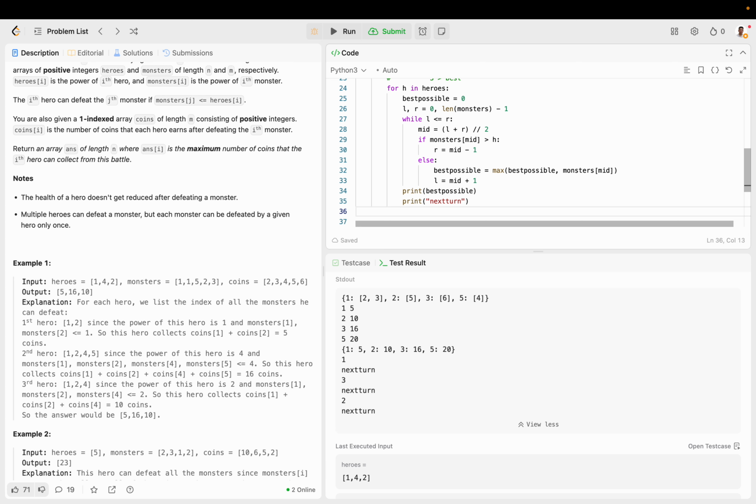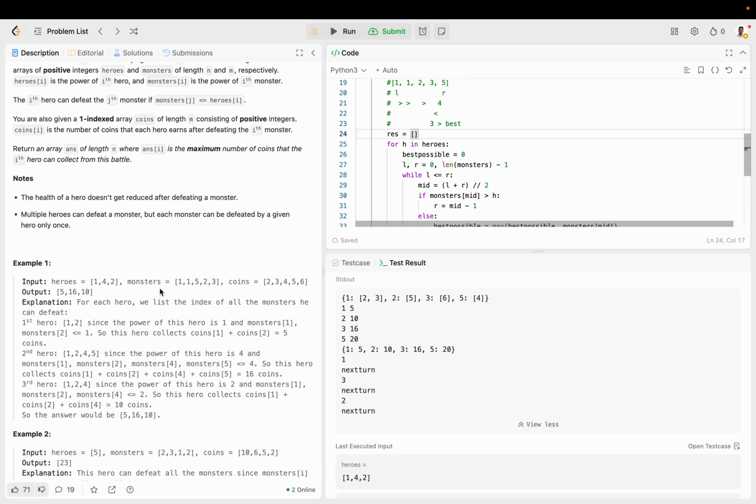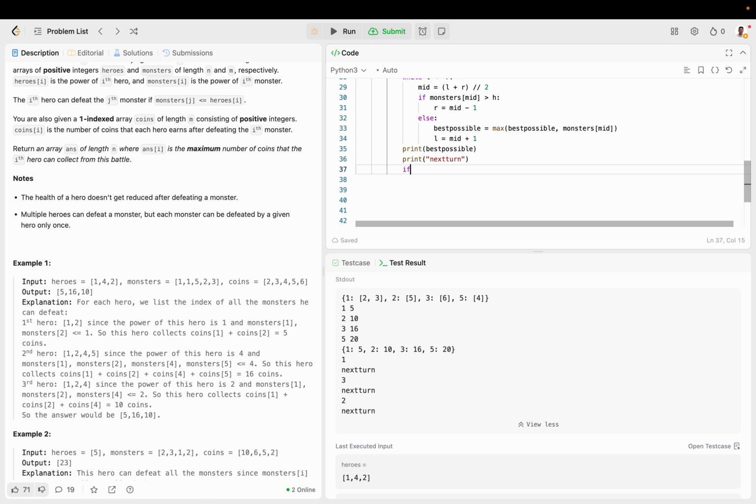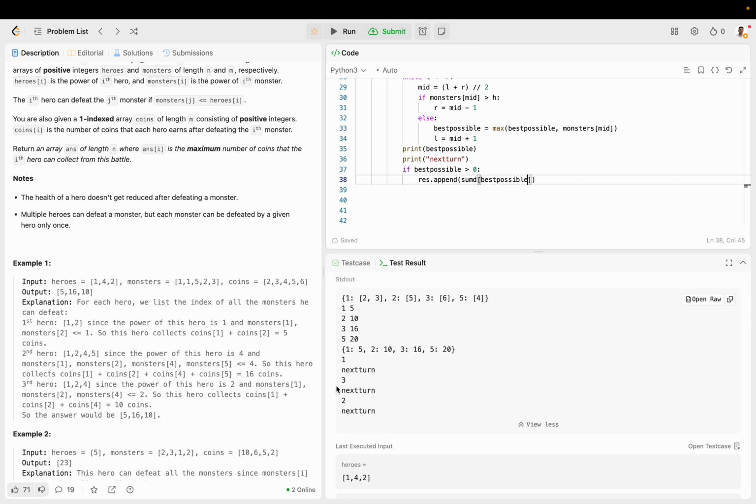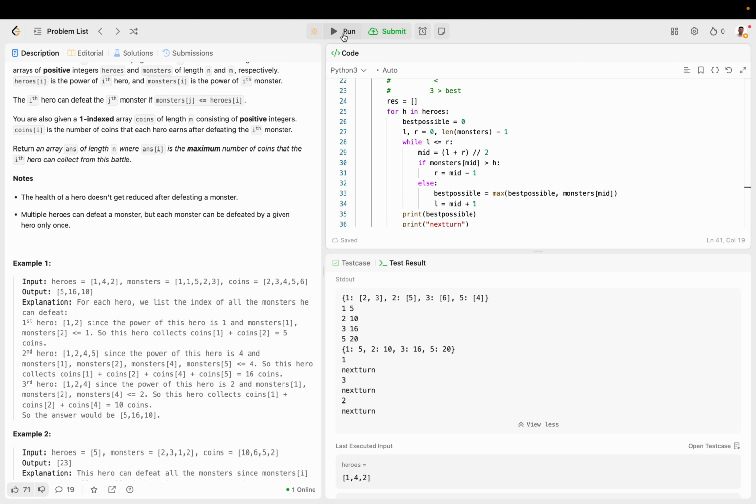So now our life is a lot easier. We want to return an array of integers. So if best possible is bigger than 0, then we can do this, which is going to be result.append of sumd of best possible, which is like 3 in this case. Just going to map to 16. If that's not, then we're just going to append 0, because the hero cannot collect any coins. And then at the end, we can just return the result, I think.